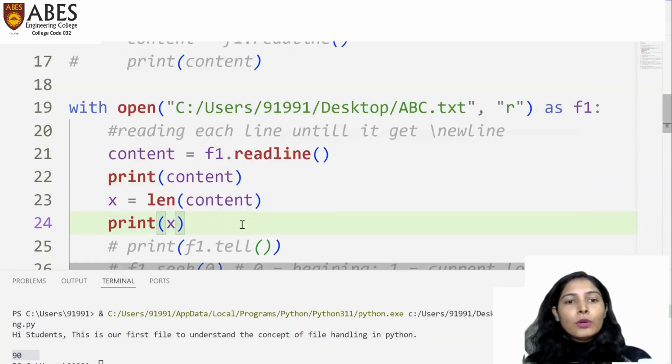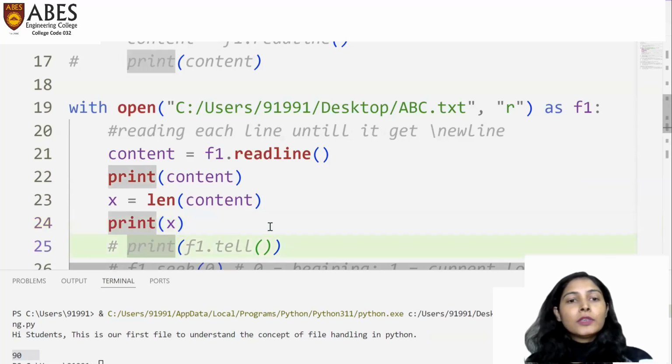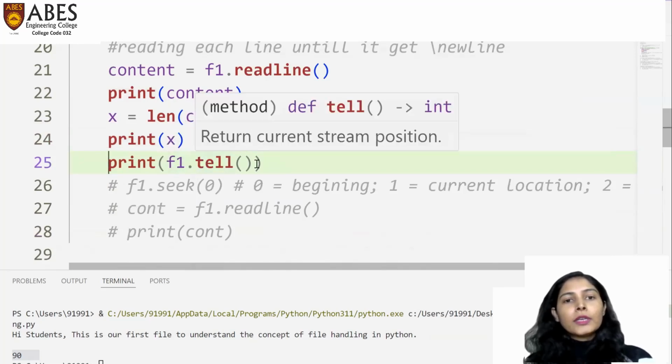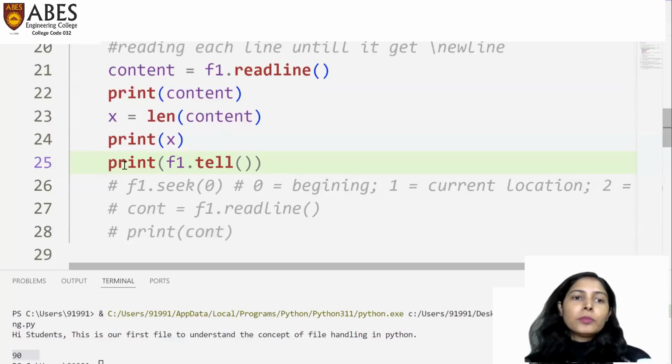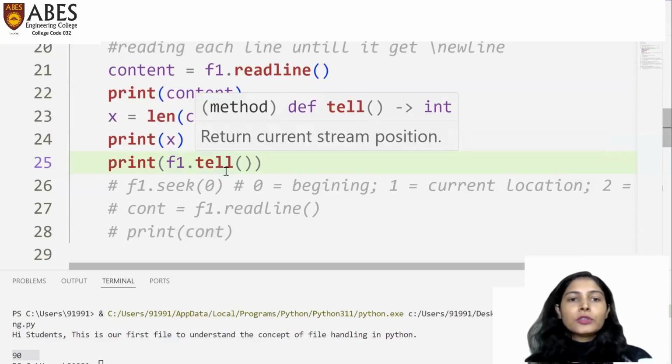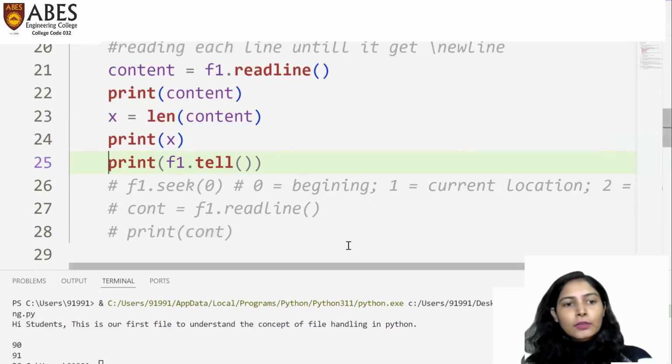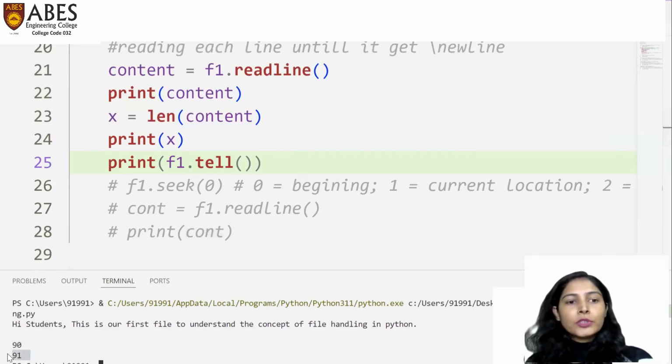Now if I want to check the position of the cursor, this is a miscellaneous function. We call it the tell function. So F1.tell, whatever it is returning, I want to print it. It means what is the current position of my cursor after reading the content. So let's see what the position of the cursor is. Now it has read the first 90 bytes, and right now it is on position 91.